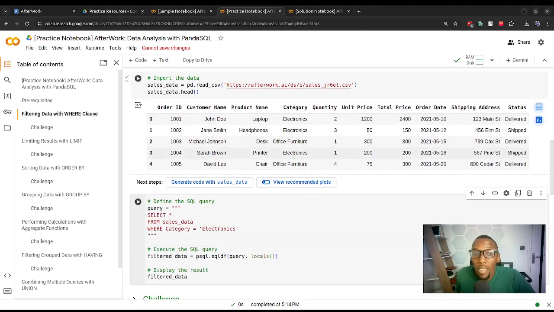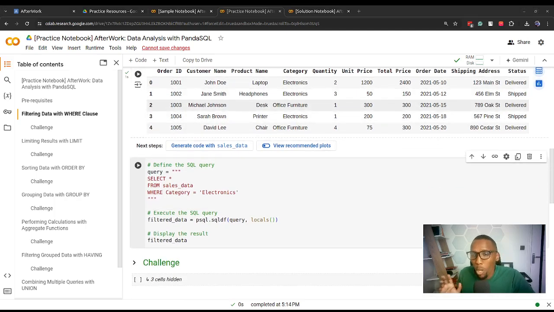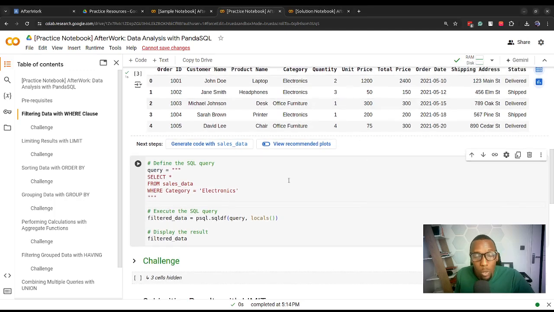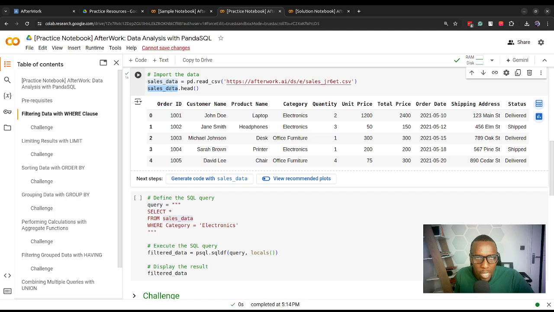If you wanted to now use PandaSQL to query for data and be more specific to the data that we want, use conditions, then we can use PandaSQL as shown. First of all, we define our query, which is generally a string. When it comes to using SQL, we would use the following query. Select all the columns from sales data. This is the table, which is the data frame name.